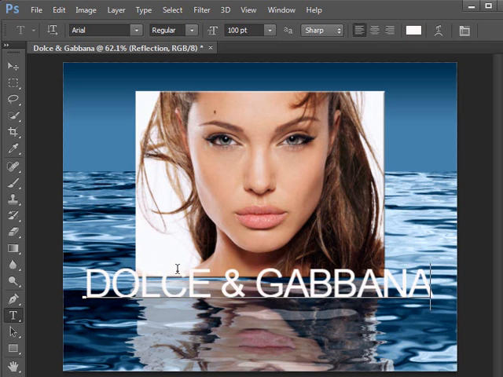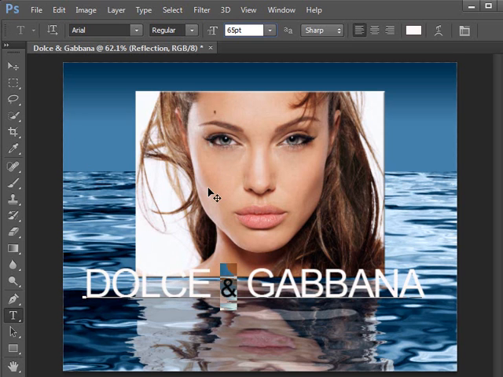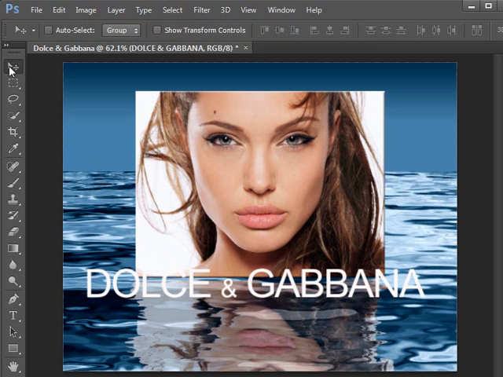Now the ampersand, I want to be a little bit smaller. So I'm going to select that, and I'm going to drop that down to 65 points. Now the space in between these letters is probably a little too much. So let's adjust our tracking and kerning.